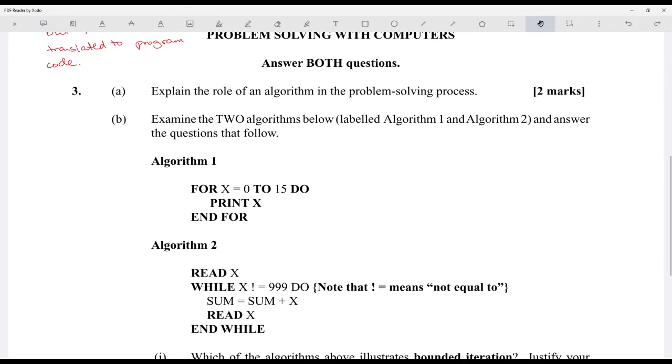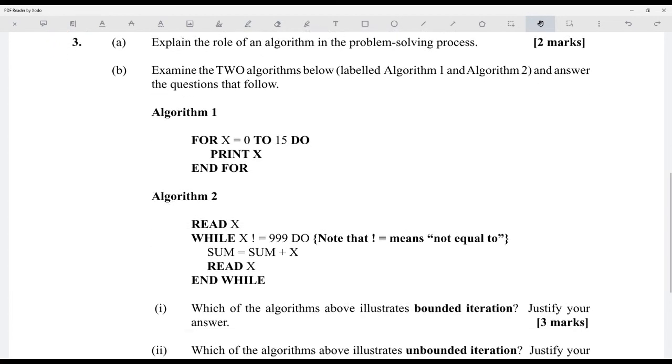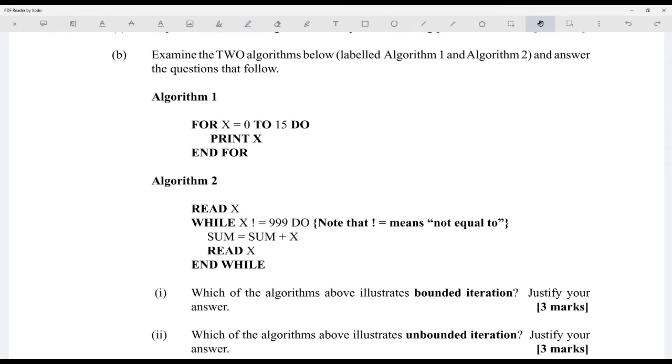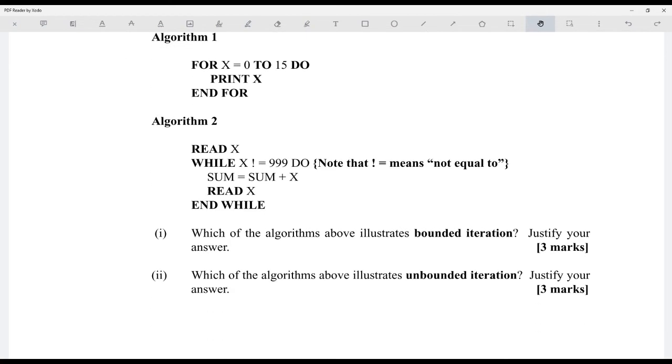Alright, examine the 2 algorithms below, labelled algorithm 1 and algorithm 2, and answer the questions that follow. The first algorithm is a for loop that goes 15 times, and I'm just printing the value of x, which is the counter. So that's going to print 0 to 15 on the screen. Next one will be read x while x is not equal to 999. Do sum is equal to sum plus x, so we add any value of x that the user is putting in.